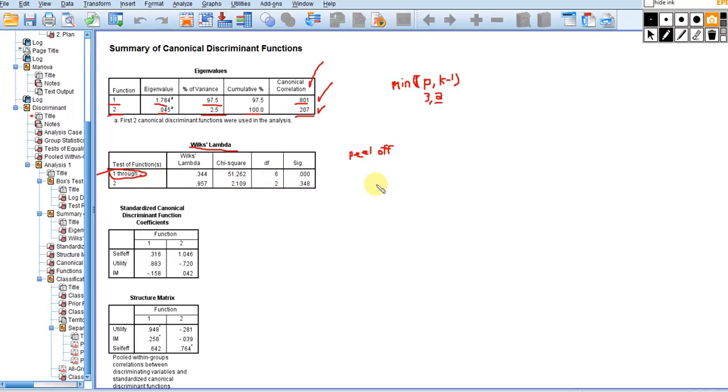You'll notice that the Wilks' lambda value right here of 0.344 equals the Wilks' lambda value that you saw in the MANOVA table earlier. So the Wilks' lambda for the first test takes into account the joint effects of both of the functions. The first test, you can see, was statistically significant.